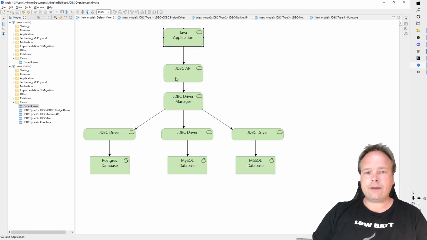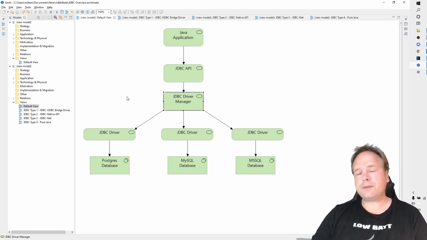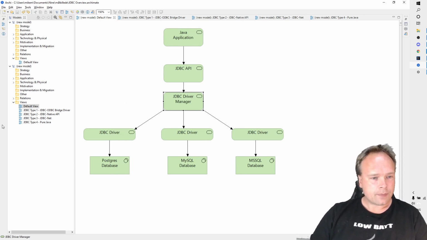Here you can see that we have the Java application, then we have an API that we can connect to, then we have something called the driver manager. The driver manager handles the connections to the databases, and we can also the instances of the JDBC drivers. And the driver manager can actually handle multiple connections to different databases at the same time. So that is the purpose of the driver manager.